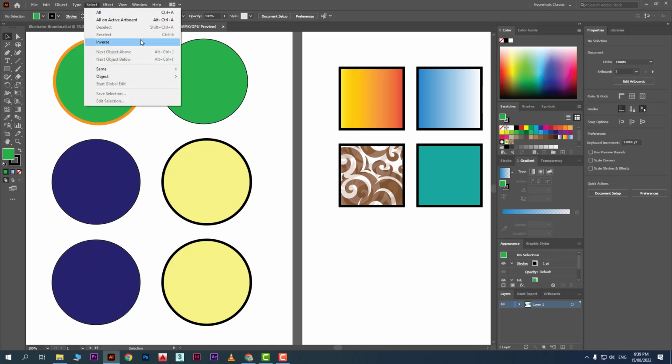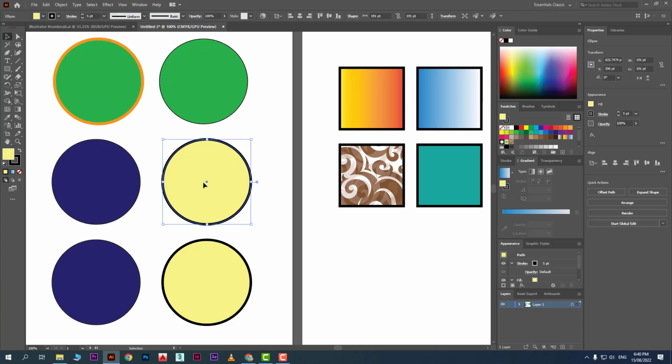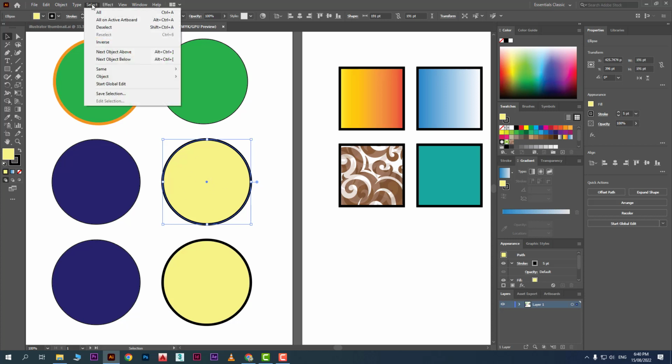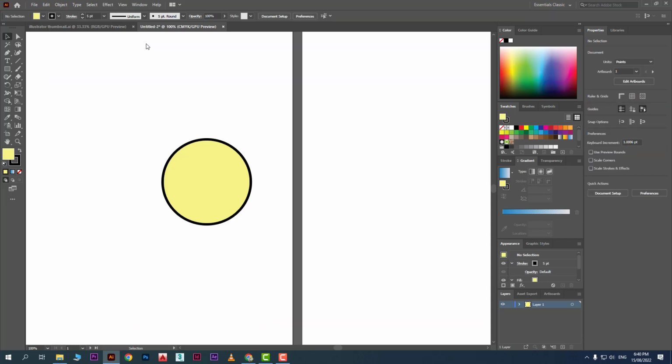This is an important one and it's very useful. For example, you have selected this one object which you want to keep, and the rest of the objects in your document you want to delete, so you have to make an inverse selection. I will select this object, go to Select and choose Inverse. When you click here, it will leave that object which you have selected, and it will select all the rest of the objects. Now you can delete like this.